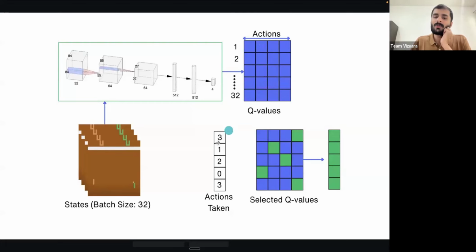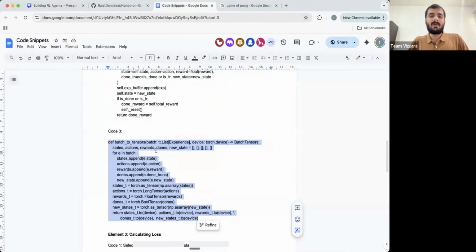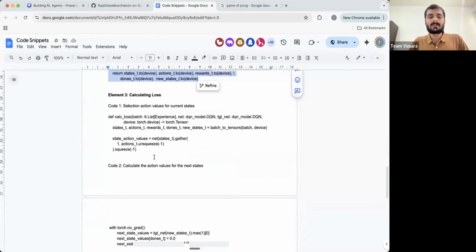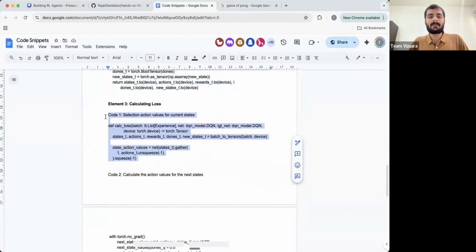And I also know what is the action taken. This is according to the epsilon greedy policy, so I have marked this in green. So 3 corresponds to this last one, 1 corresponds to the second, 2 corresponds to this, and 0 corresponds to the first element, and 3 corresponds to this last. So these are the selected Q values which we need to calculate the loss, especially the first term, which is Q of S comma A. Now let us look at the code snippet for this, which is the first one, code number 1.